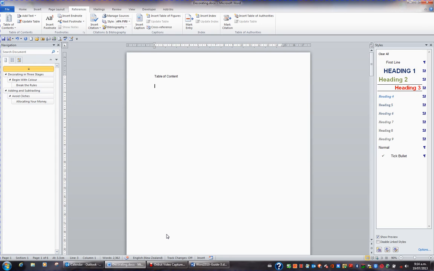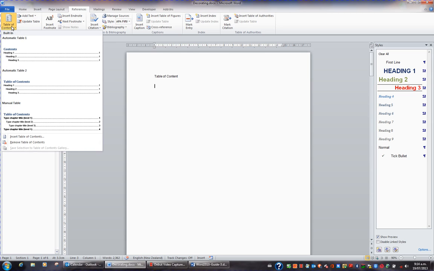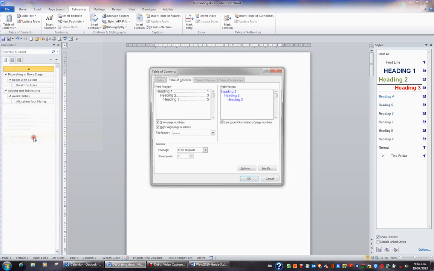To insert a table of content based on your styles, simply go to the References tab in the ribbon and go to the Table of Contents group and choose Table of Contents. There are a gallery of styles to choose from, but I'd like to choose the option Insert Table of Contents, where I can really control my table of content.